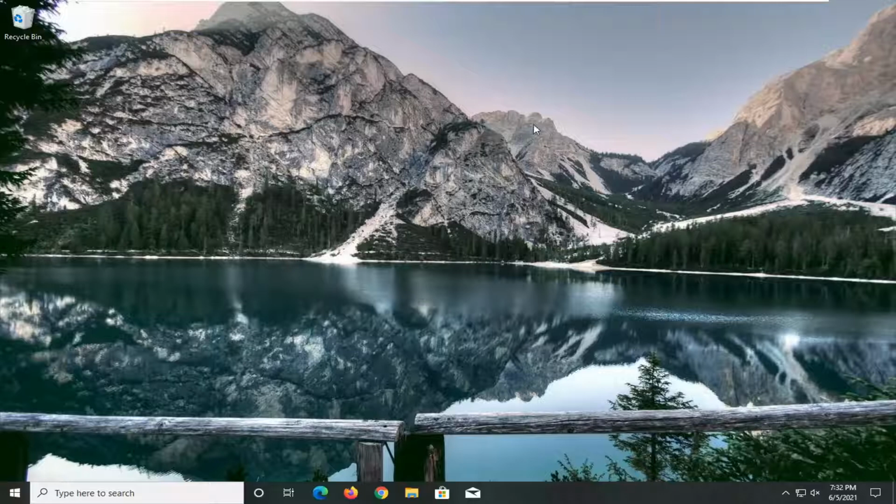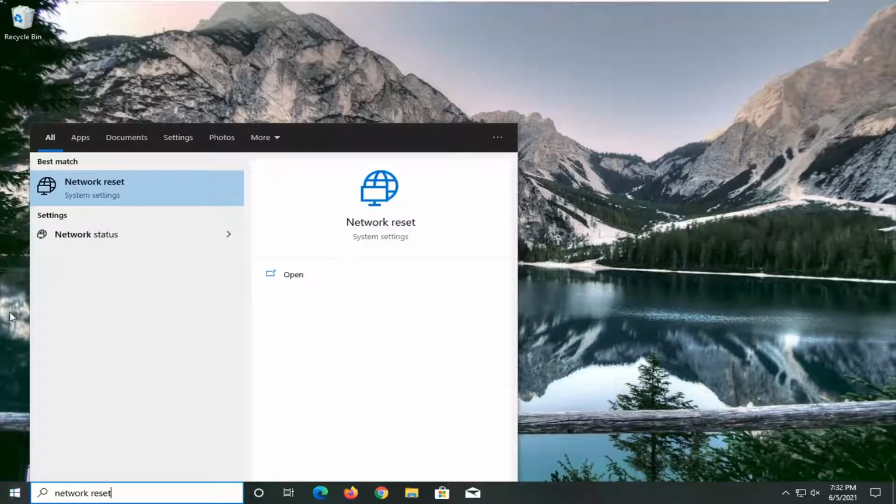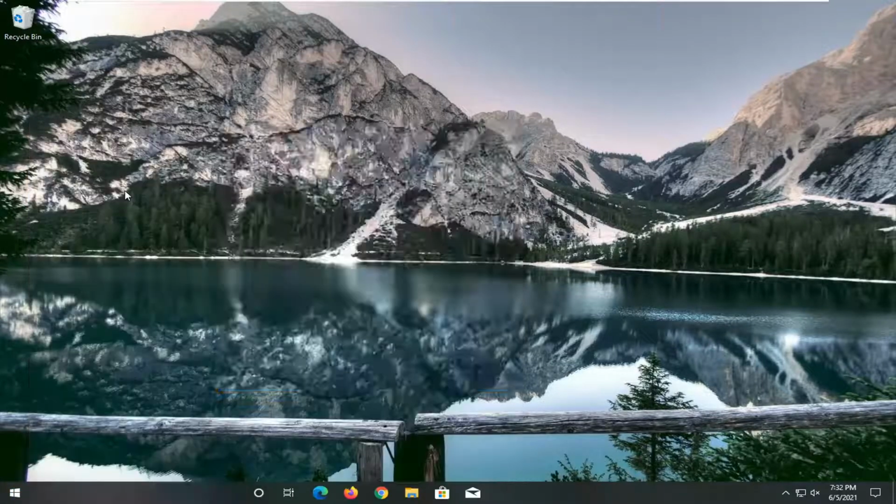So all you have to do is open up the start menu, type in network reset. Best result should come back with network reset. Go ahead and open that up.